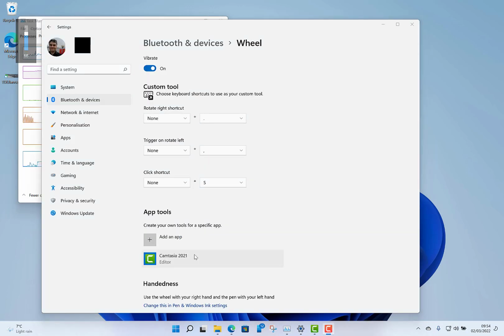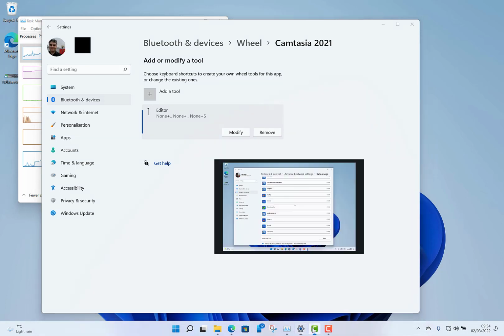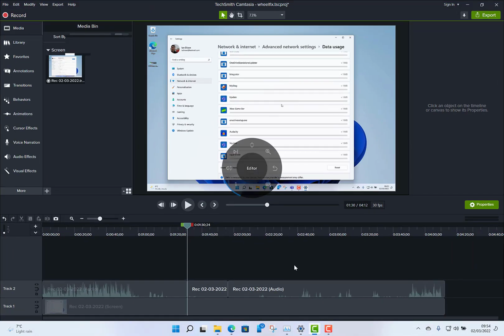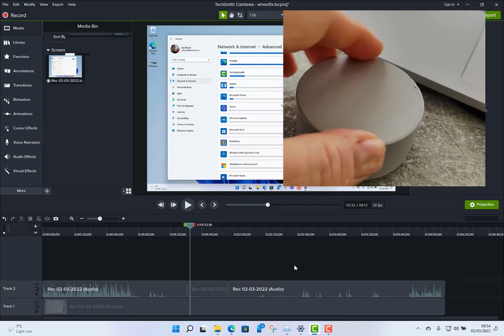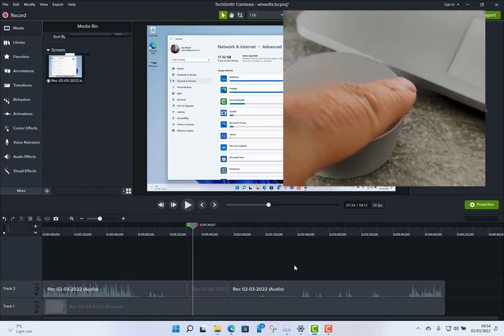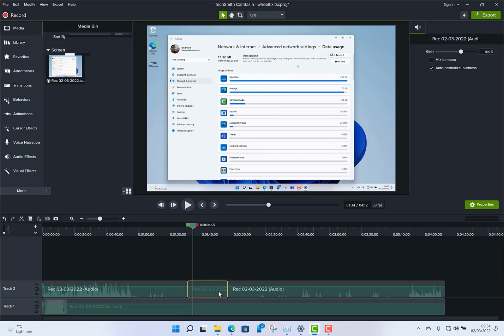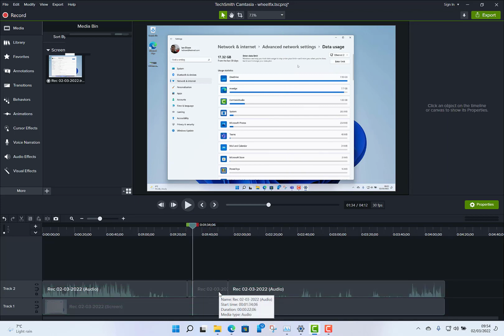So now that I can get in the settings, I've set up my Camtasia with the timeline editor tool. So if I go back to Camtasia, you can see here I'm using the wheel, and I've got my editor working on there, and I'm rotating around with the wheel, and I can do a click or a tap, which does the split function, but you can customize it whenever you want. So that's the idea, that's how it works.